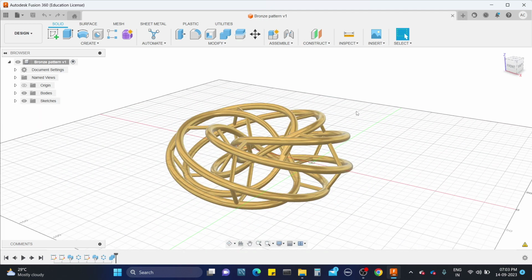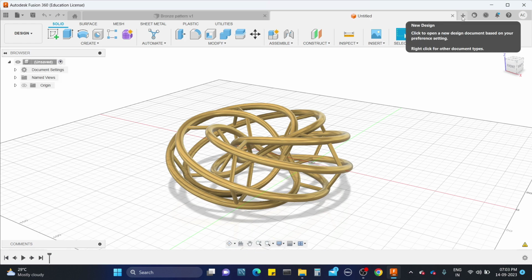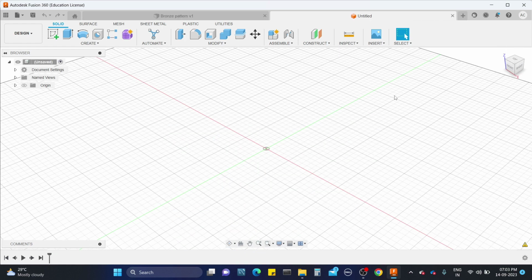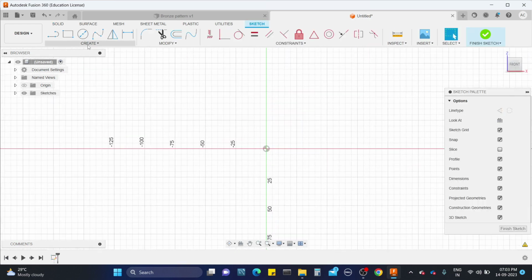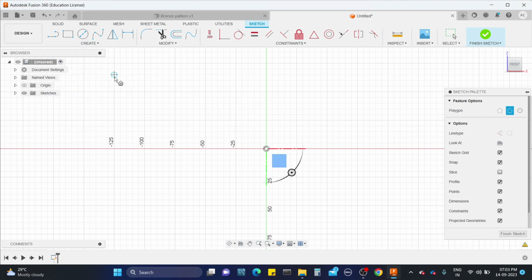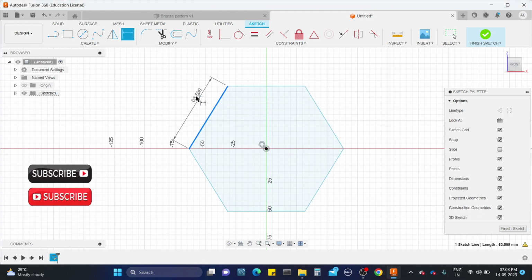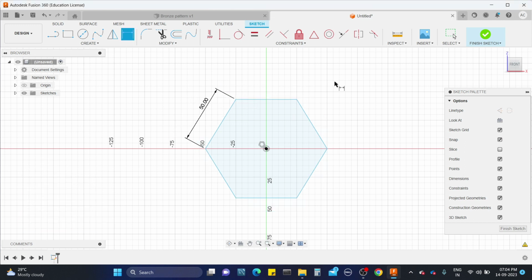So how to design this. For now, here you can see the plus button. Click on it, and you will get a new tab for the design. So here, just click on create sketch, select a different plane, and in the sketch tools, select the polygon, that is script polygon. Draw a hexagon and give some dimension of it, how much you want. Just like I'm going to give 50.